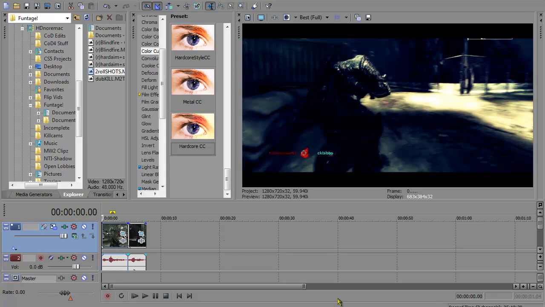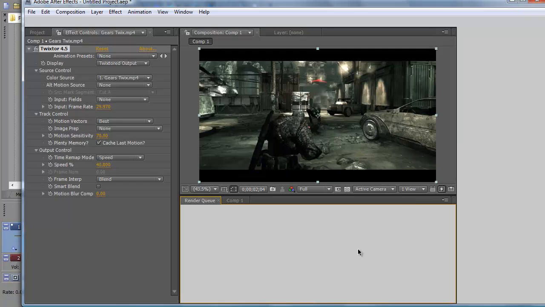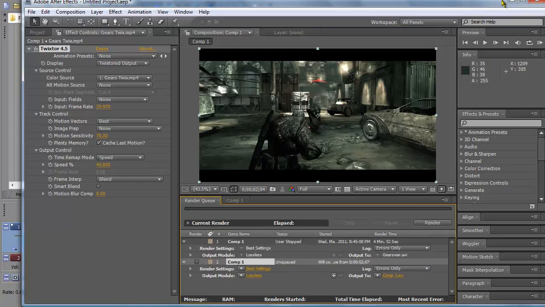Oh yeah, and one more thing, the Twixtor settings that I used at the beginning of the video. I know it wasn't slow at all, but I didn't need it to be that slow, because I didn't need it to fill a large time space. The lowest you should go with Gears of War for Twixtor is about 10%, because then it starts to get choppy as hell after 10%. On this one, the setting was 40%. Your composition, for me, is 1280 by 720.